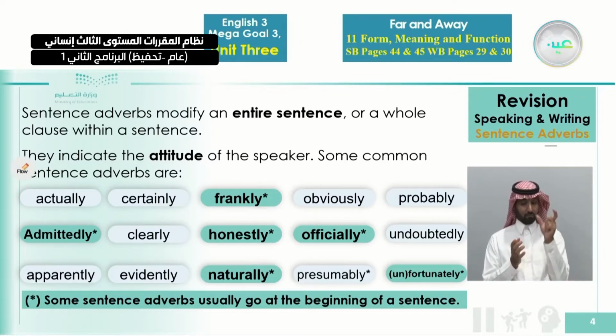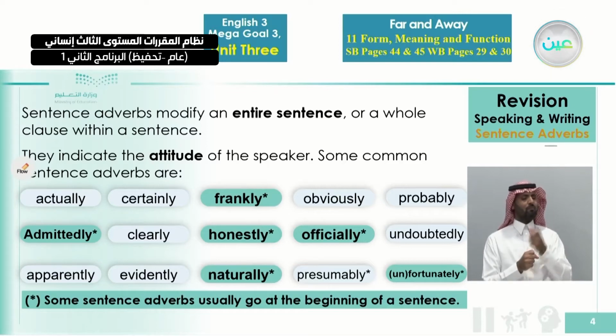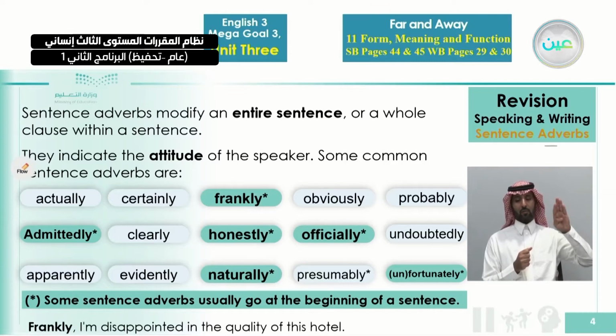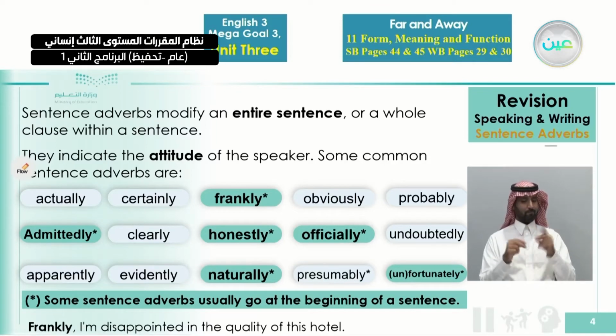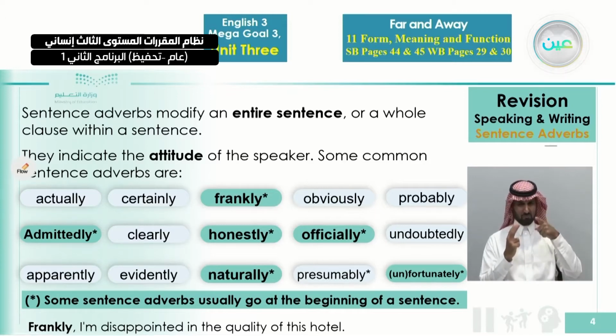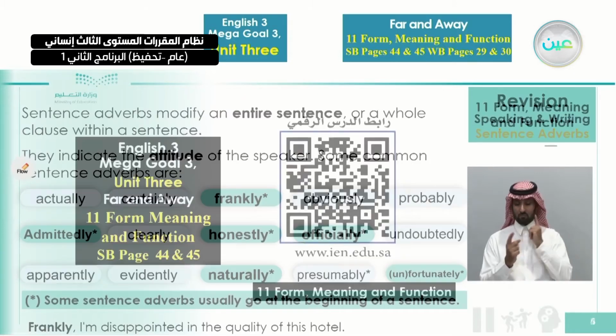Look at these highlighted adverbs. We can use them in the sentence. Adverbs usually go at the beginning of the sentence, as we mentioned earlier. And also look at another example about frankly. Frankly means openly. You're telling the truth. You say, frankly I am disappointed in the quality of this hotel. So you're telling something while imposing your opinion or your attitude towards what you are saying.